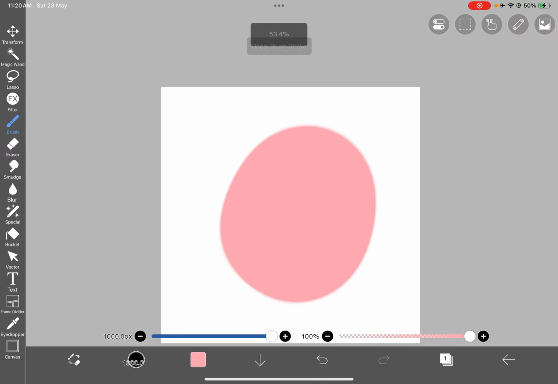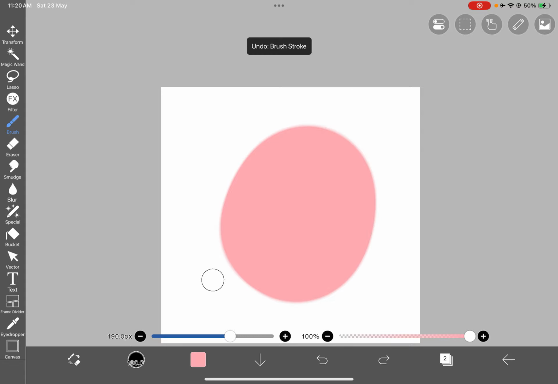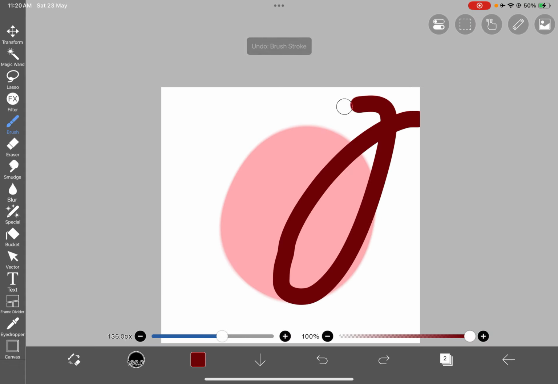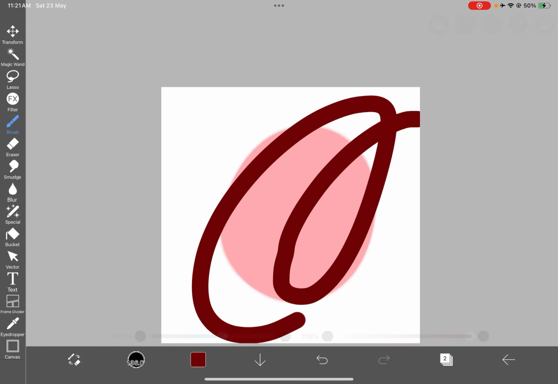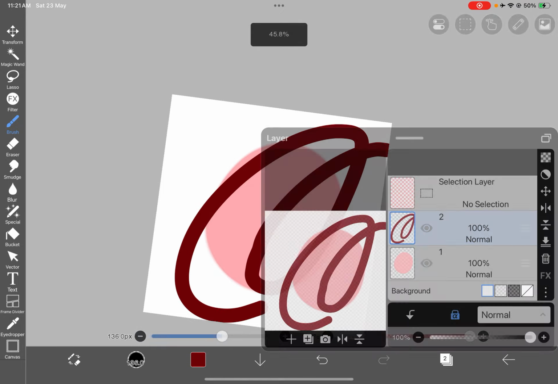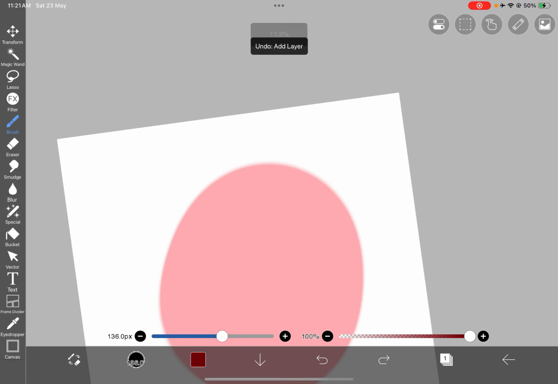Now I'm going to show you the use of alpha lock. Enable it. Create a new layer. And then it is somewhat like, I kind of forgot what it was, but it is basically a lock.